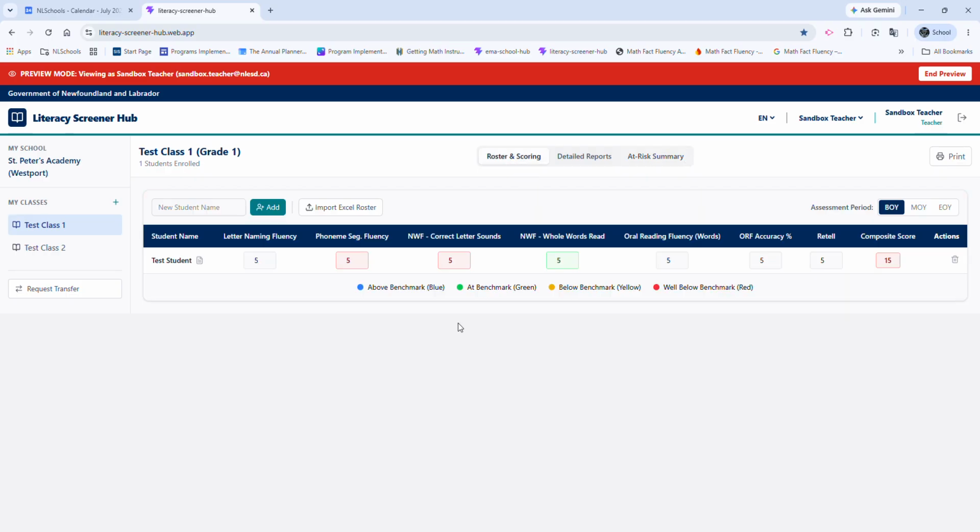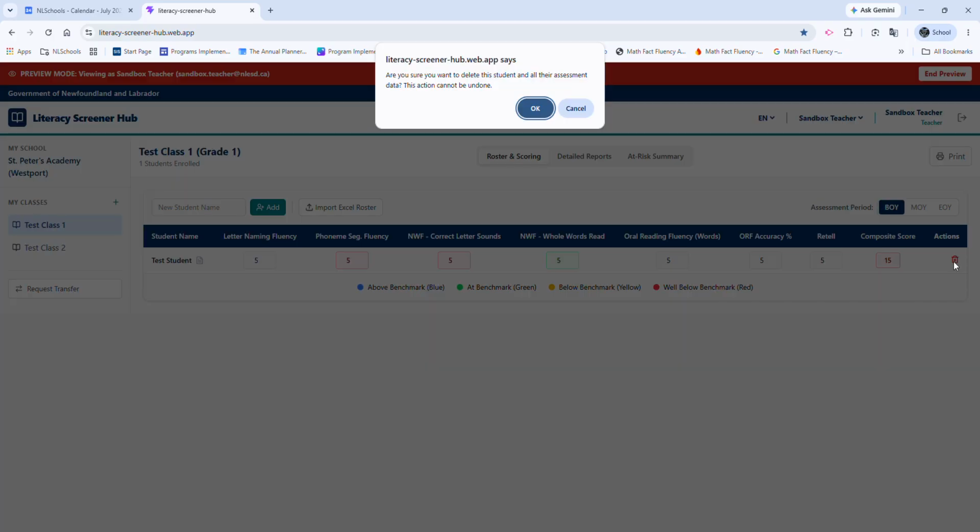Should you have entered a student by mistake or created a class by mistake, you can delete that class by clicking on the trash icon either next to the student's name or next to the class name. When you click on the trash icon, you will receive a prompt that tells you that if you delete the student, you will also lose their assessment data. If this is something you want to do, you will click OK. If you click that button by mistake, click Cancel.